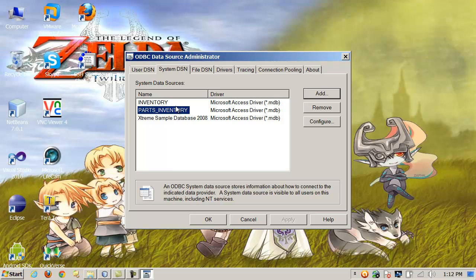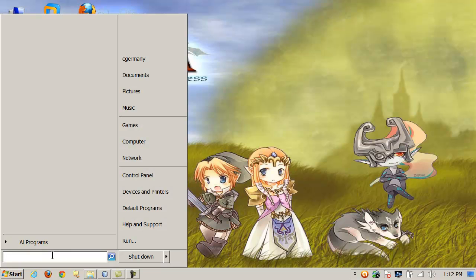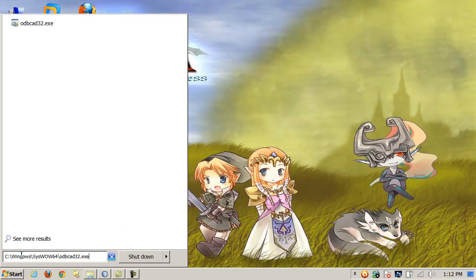And at this point I have two DSNs I've added for Access Databases. One's Inventory and one is Parts Inventory. And then finally I would click OK. So again, this is a hybrid environment where I have a combination of things going on. I have a 64-bit operating system, but I only have a 32-bit version of Office, so that limits what I can do. Therefore, I can't simply click on Control Panel and go to Administrative Tools and run the default 64-bit data source ODBC tool. Instead, I have to use the 32-bit ODBC tool, which remember was this: C:\Windows\SysWOW64\odbcad32.